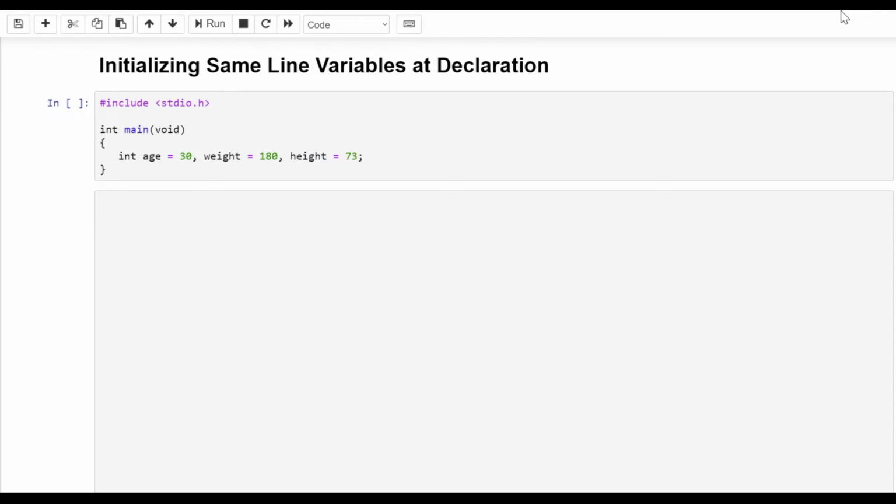As you've learned, C allows you to declare multiple variables of the same type on the same line. In this case, we're declaring 3 variables, but C also allows us to initialize those variables when we declare them. So even though they're all on the same line, we're creating a variable called age and assigning it the value 30. We use the comma operator to separate our variable declarations. We're assigning weight the value 180 and height the value 73. And again, all variables in this case are of type int.